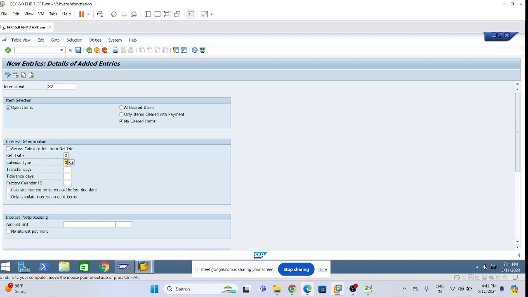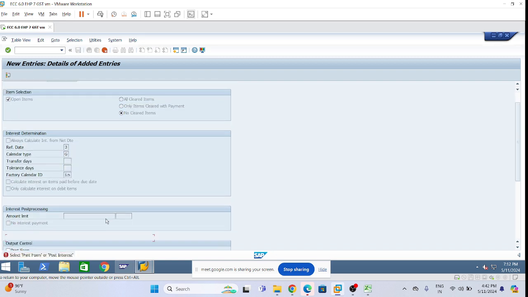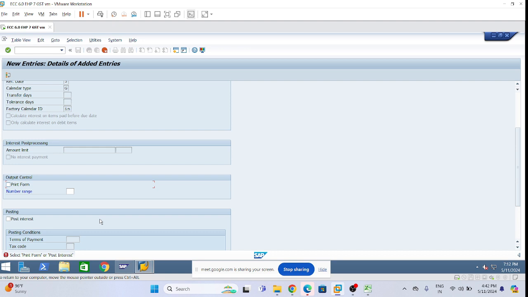For reference date, select 3, which is posting date. Calendar type, select G, which is Gregorian. Calendar ID, factory calendar ID, IN, Indian factory calendar we want. Post interest, we want the interest to be posted. Yes.